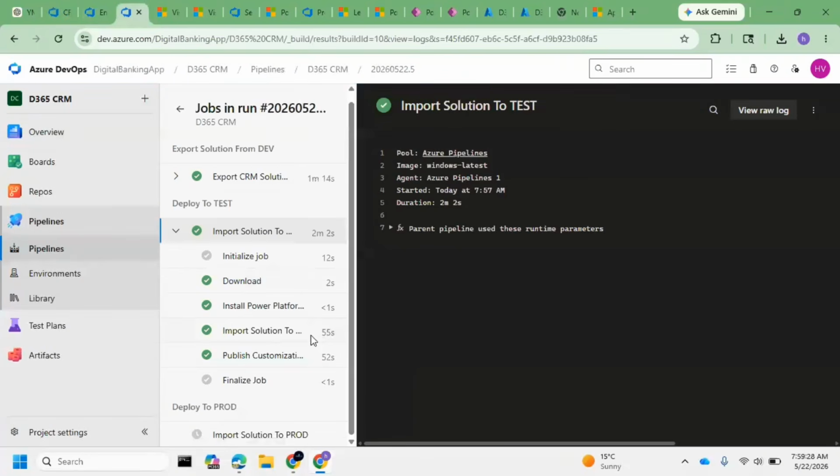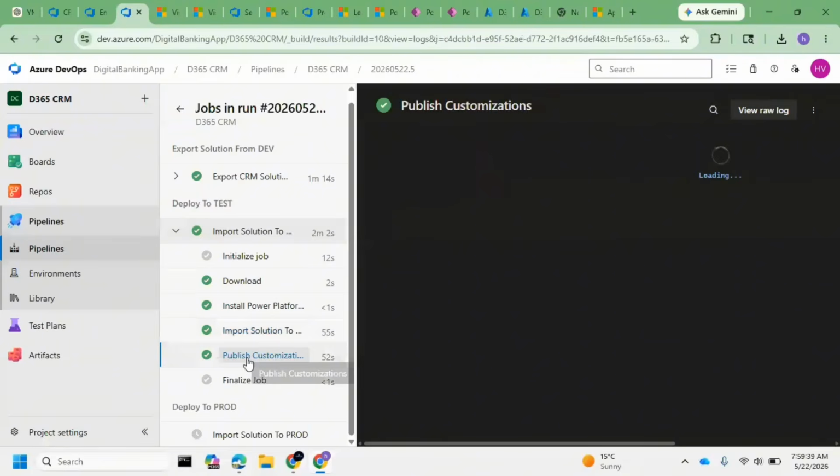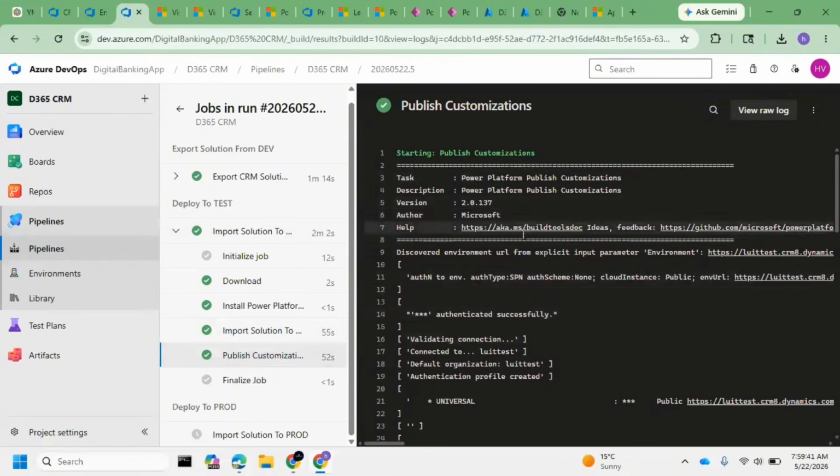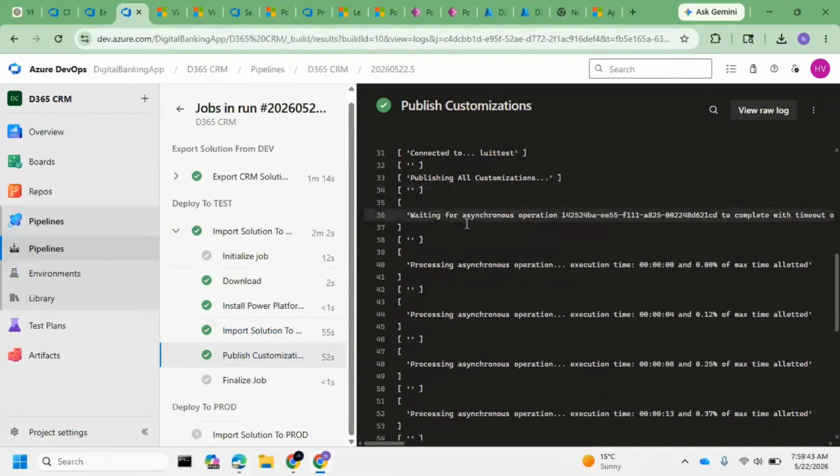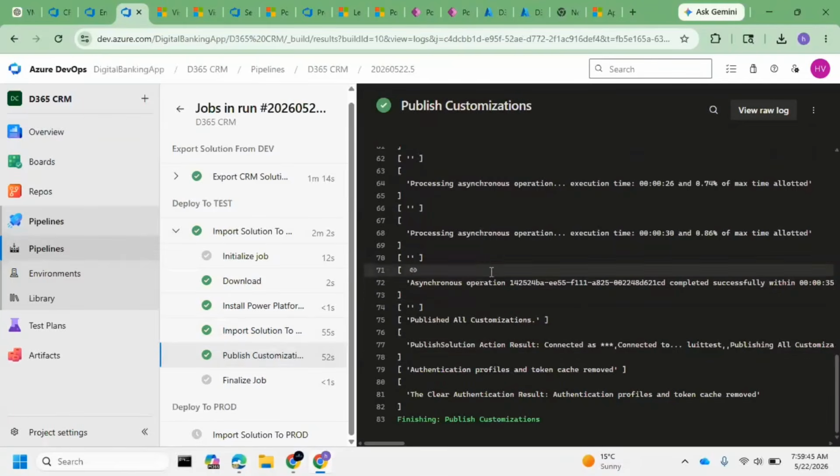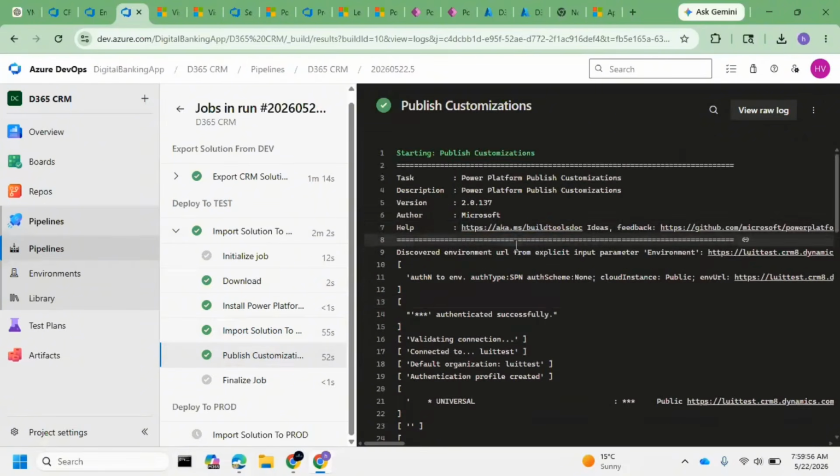You can see the stage, the individual steps: import solution, publish customizations. It is deploying, finalize the job. So if you see each task, you will see the details, what happened, everything. Finishing, publishing customization, connected to the LUT test, publish, complete. So for each thing, it will have proper info on what is happening.